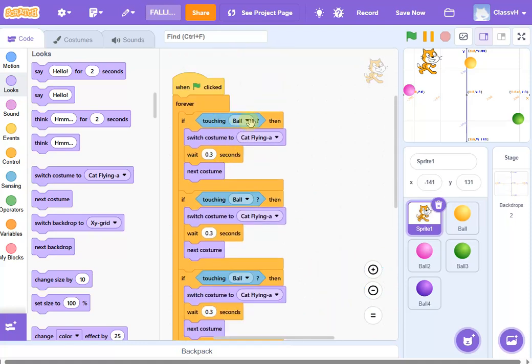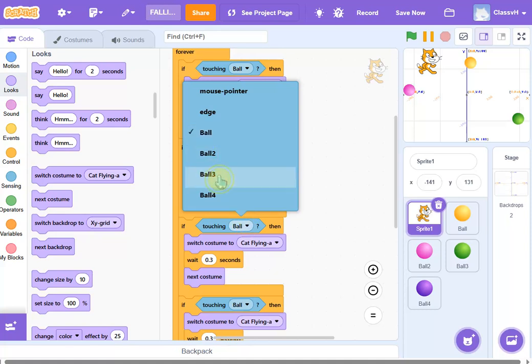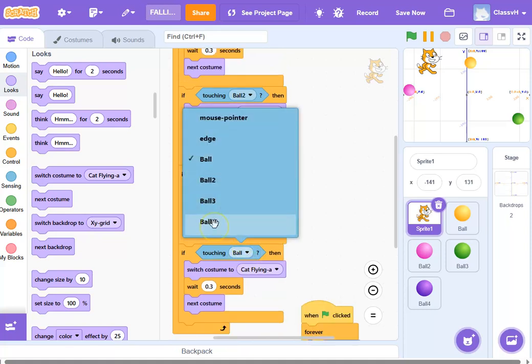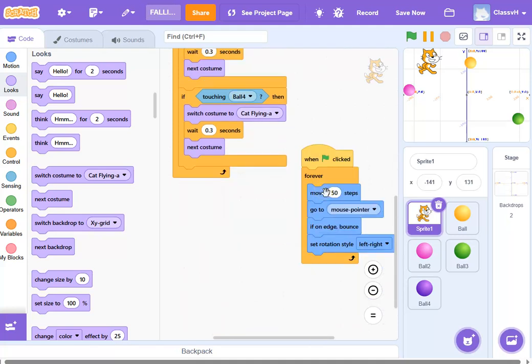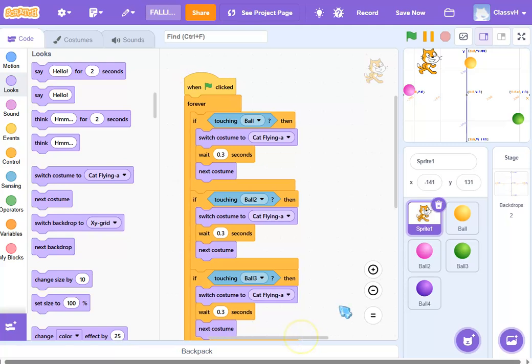But now what is happening? The code is for the ball that is already there. Go and change it for the other balls. Now here you make it ball 3, and go down again and you make it ball 4. Fine. Now all the balls will be active. I think our project is ready.